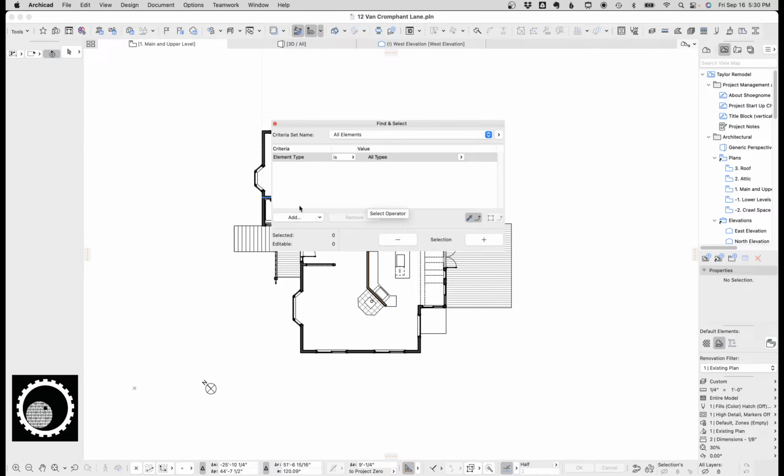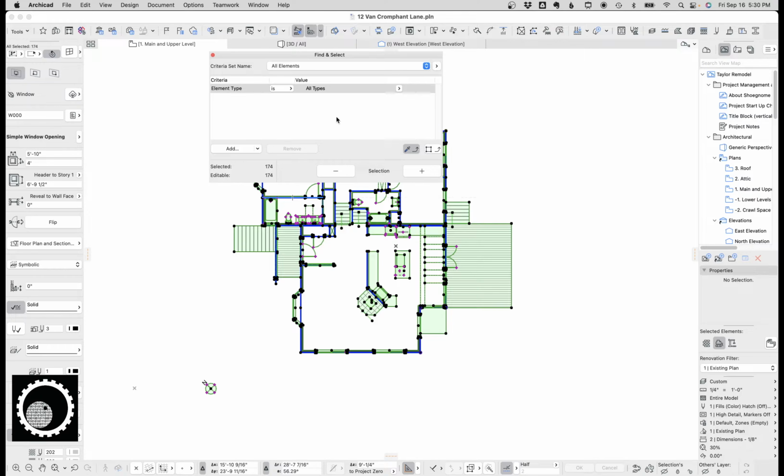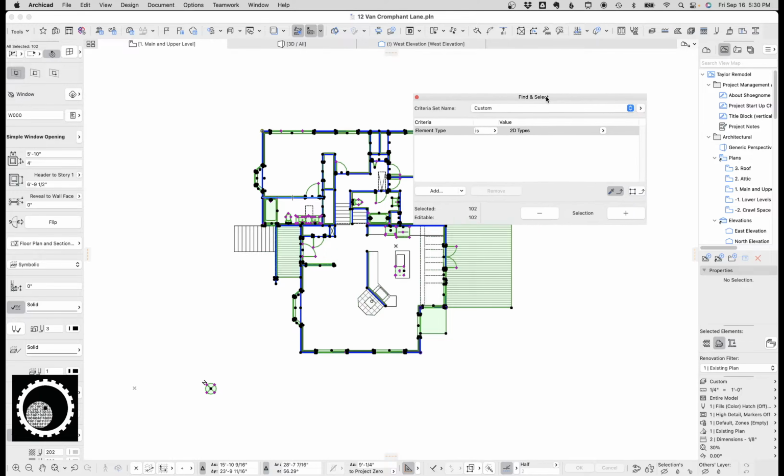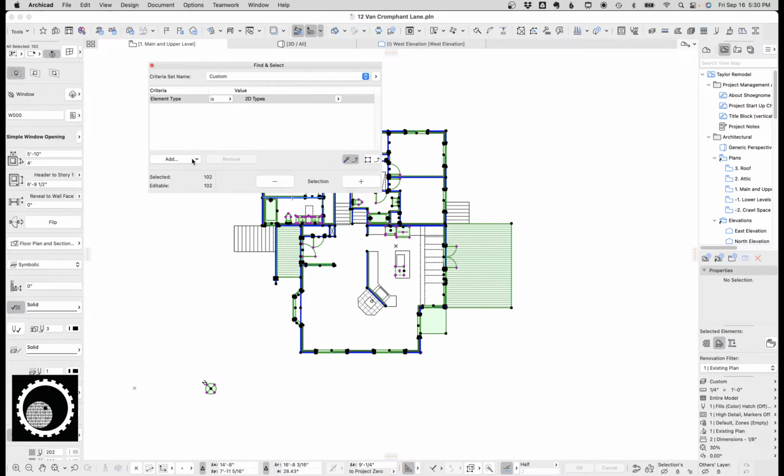We've got the criteria, what we're looking for. So if this is all elements, we hit plus, we get all the elements. We can also say, let's do say 2D types, and if we hit minus, we're now going to remove the 2D elements from our selection. Pretty basic.